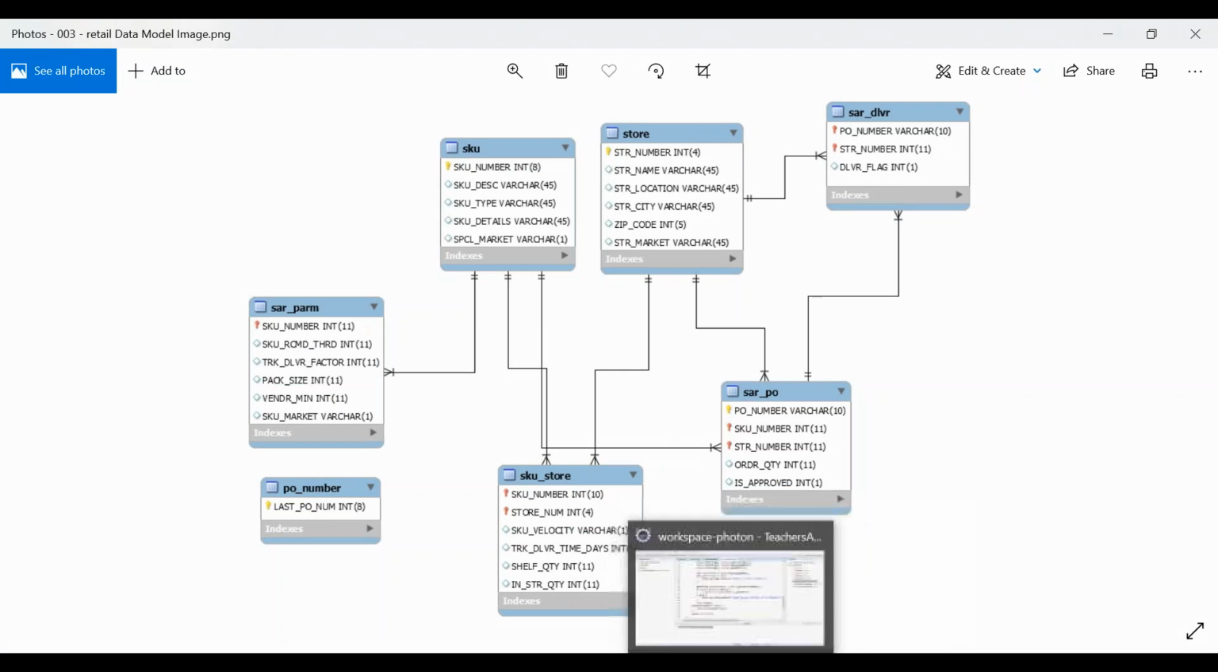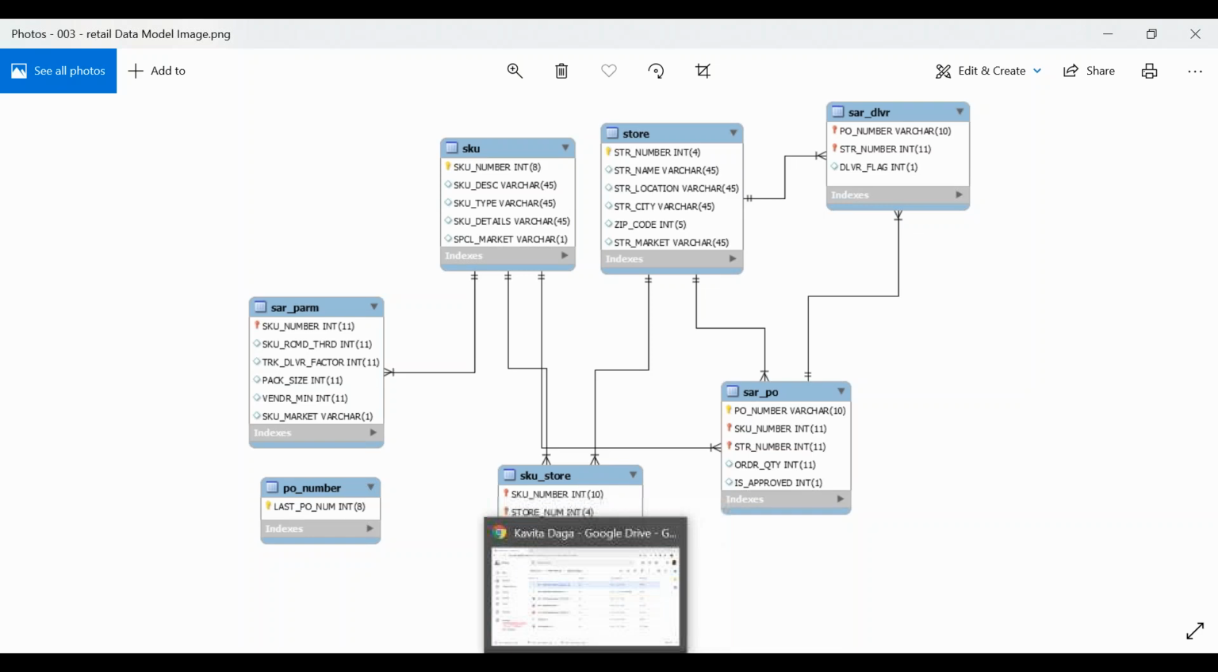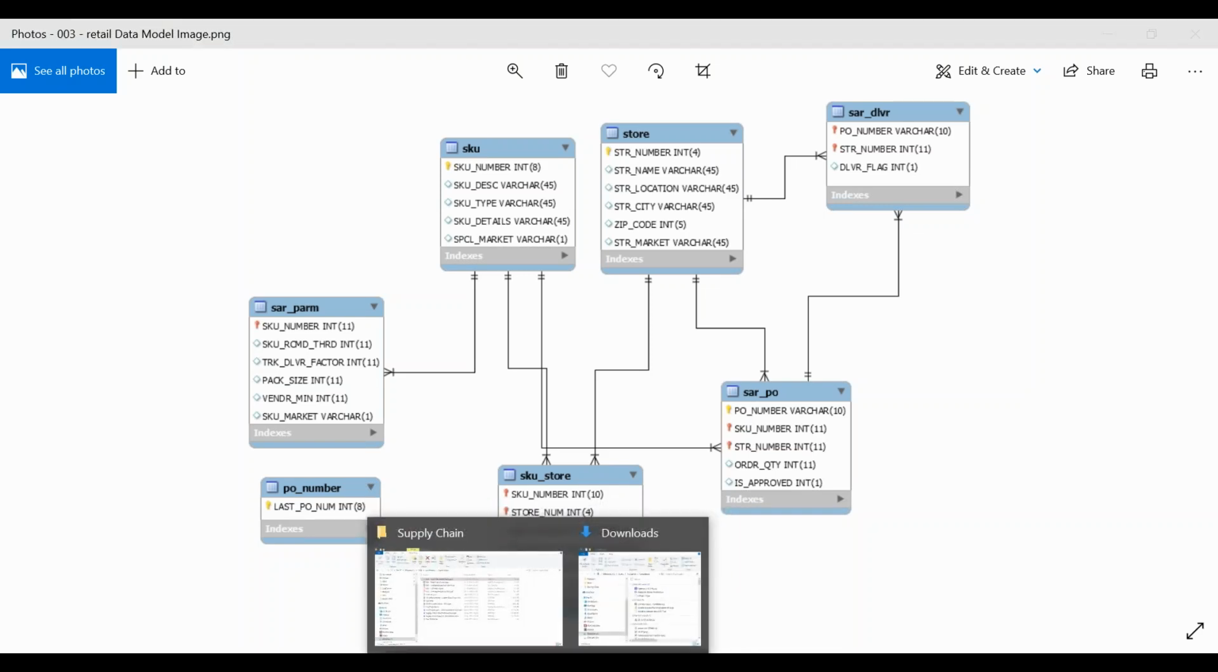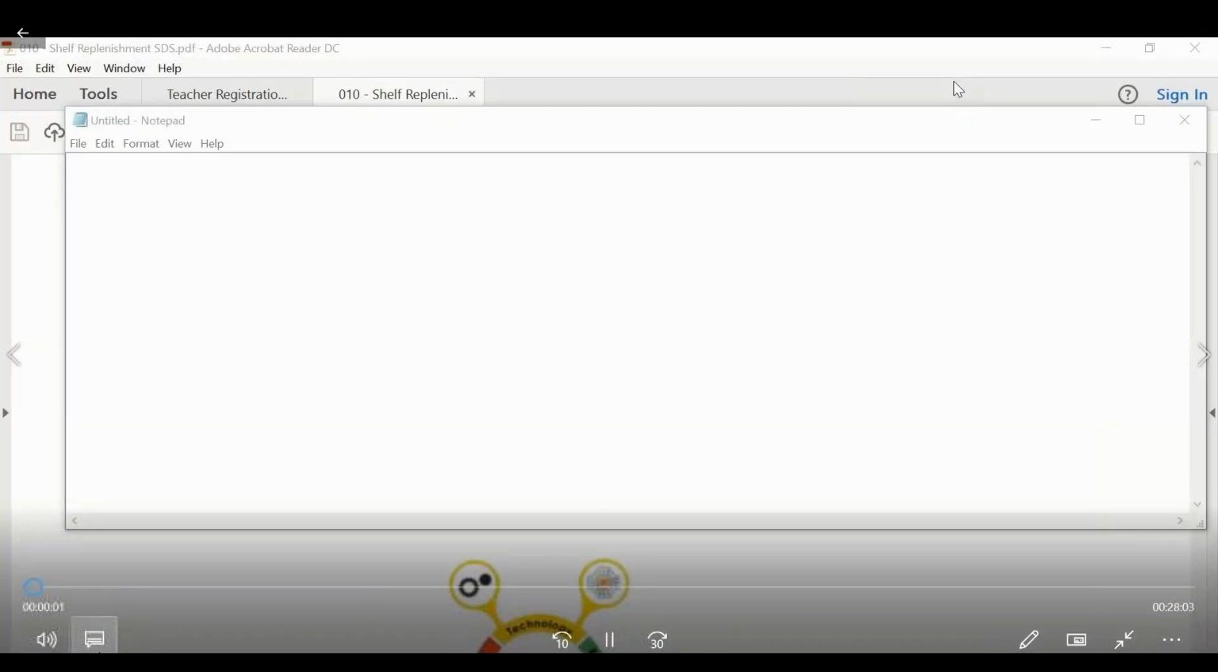Including the data model data and your SDS document plus supply chain videos. Okay, so what is supply chain, how does it work? The definitions I told you in brief are discussed in detail here, in the supply chain introduction. And there is a PDF I have given on how to proceed.